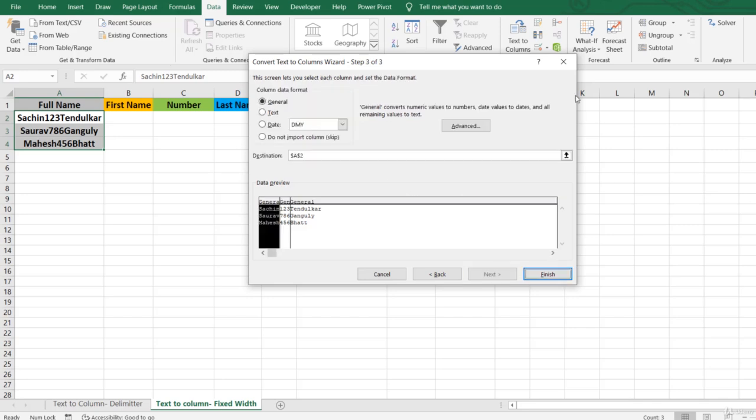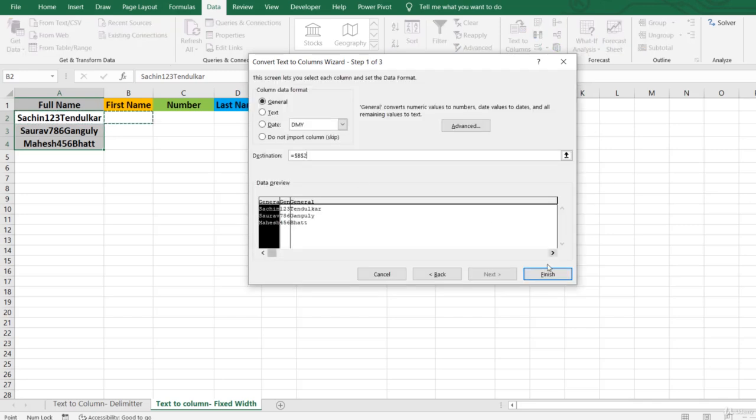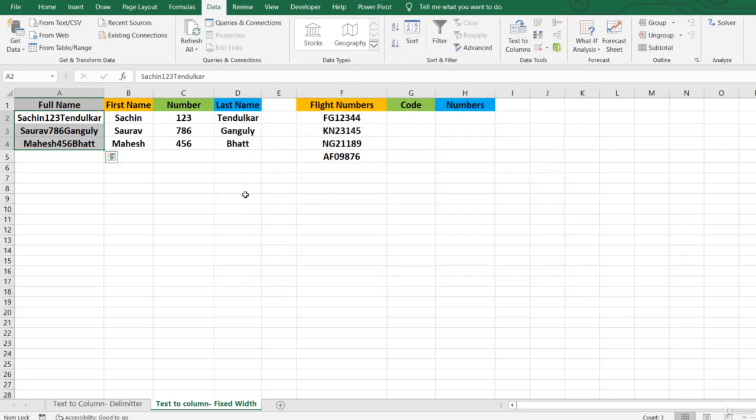Again, it will ask me for the destination. I will click all this as a destination, and again I go to finish. So here I will have certain options with me, right? Isn't it amazing, guys? Seriously, it's a very useful tool. When you don't have any kind of delimiter, you can use this fixed width method, right? Now take another example. I know the video is getting a little longer, but it will be adding some value to you, right?